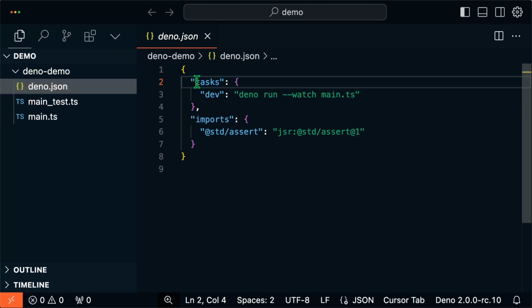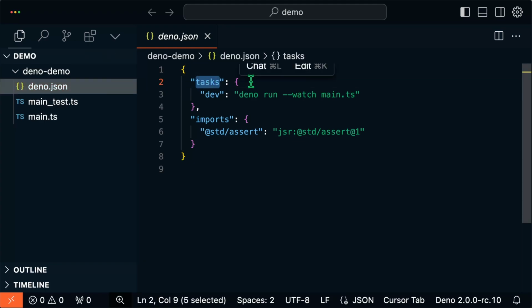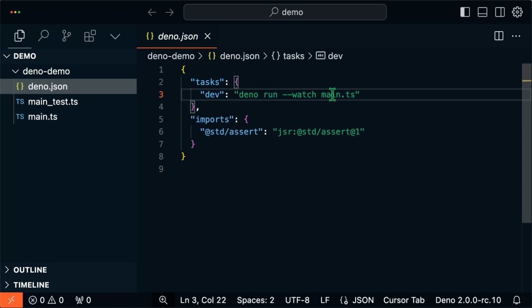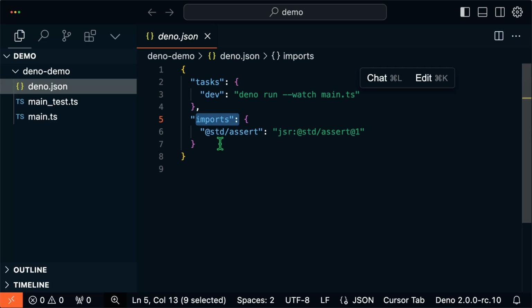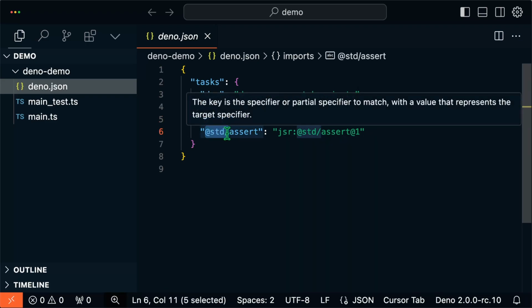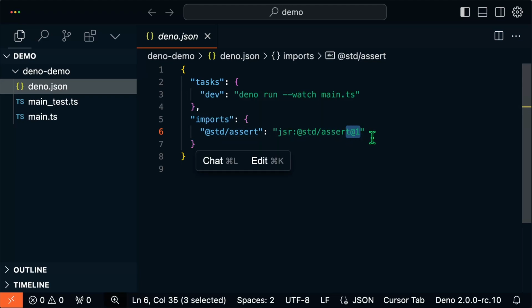So we see in here we have tasks, which in package.json would be scripts. And we have a dev task, which is going to be deno run --watch main.ts. And then it looks like we have some imports, which would be like our dependencies in a package.json. So from our standard Deno library, we're bringing in assert, and we are specifying that we want version 1.